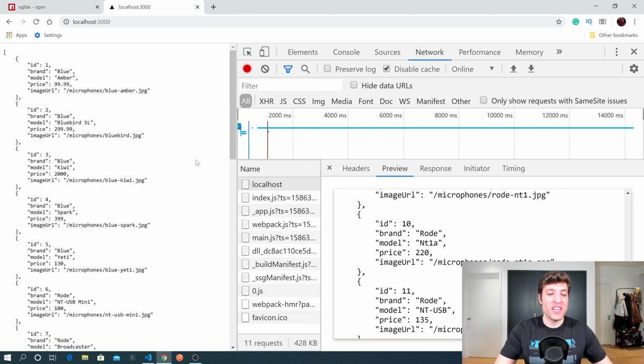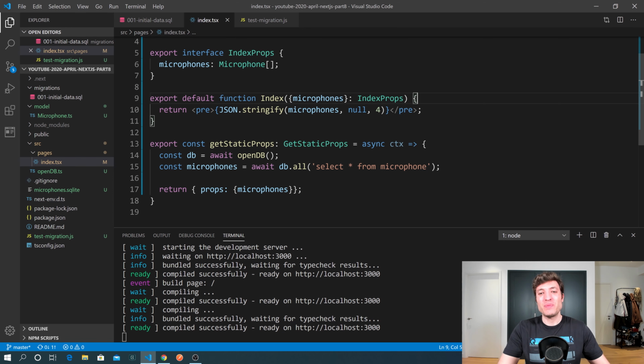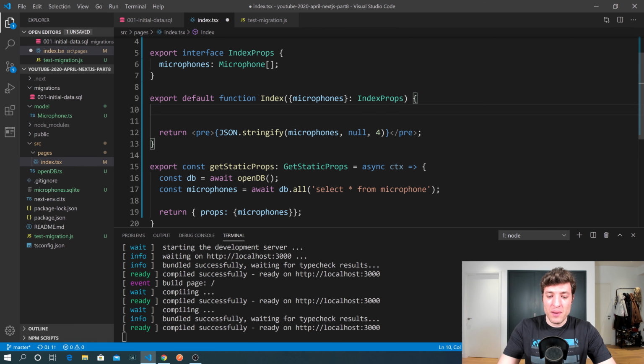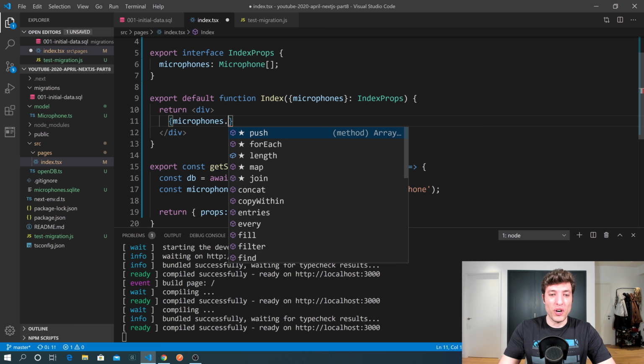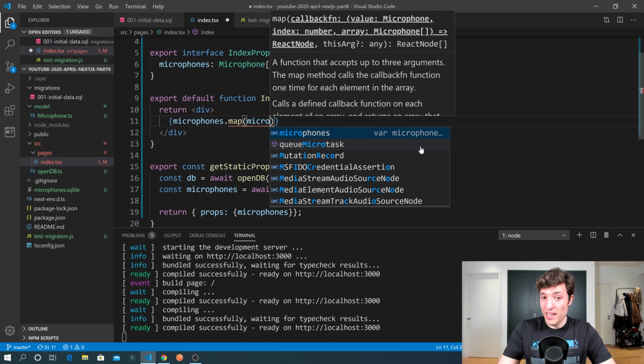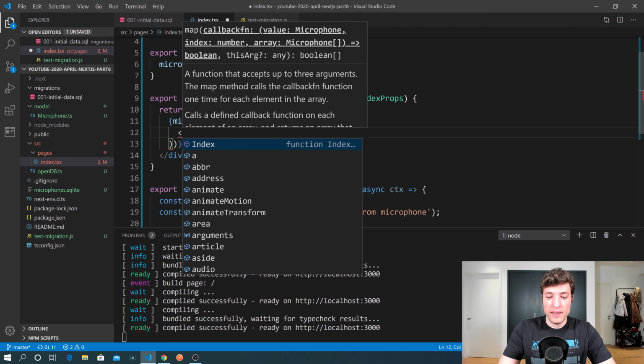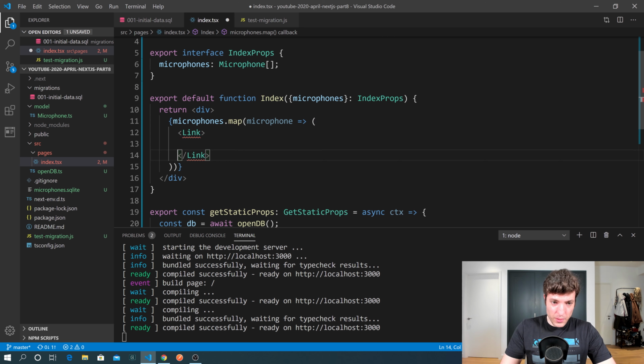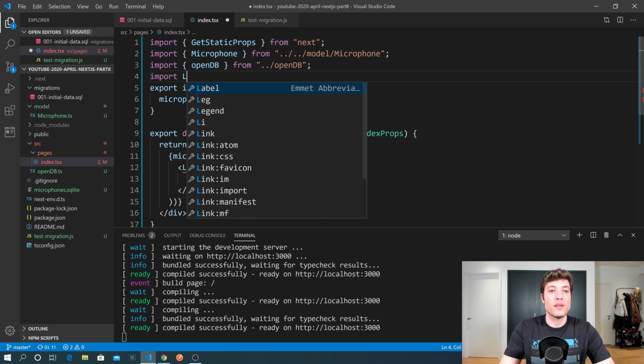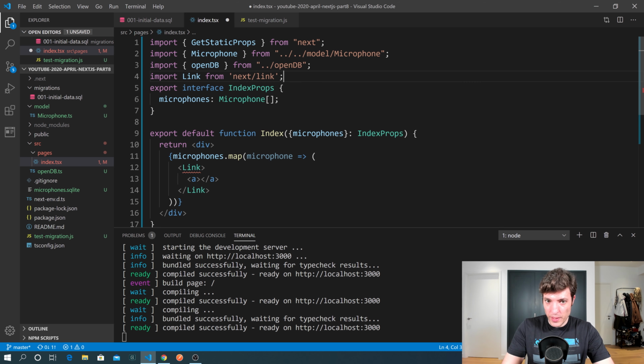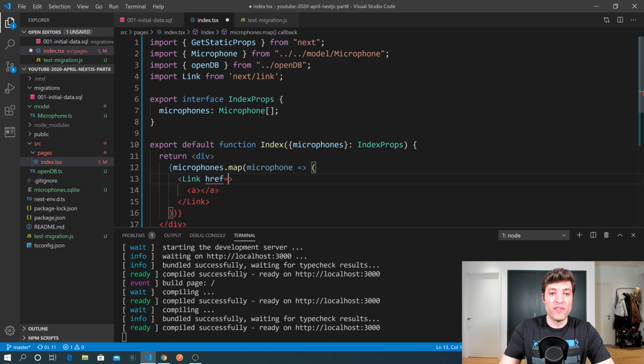So what can we do over here now? Well, we can do it a bit nicer, right? So let's say microphones, so return, let's say a div, and we can delete this one because we don't need that one anymore. And we will say microphones.map, and over here we will have a microphone. So we can say Link, and inside that Link, oops, we can have an anchor tag. Let's import this Link, and this Link is coming from next/link, okay? And over here we can say href equals to slash ID, okay? This doesn't exist yet. We will create it in a minute, okay?